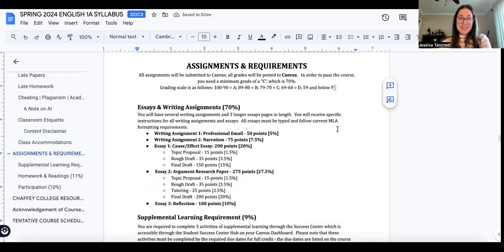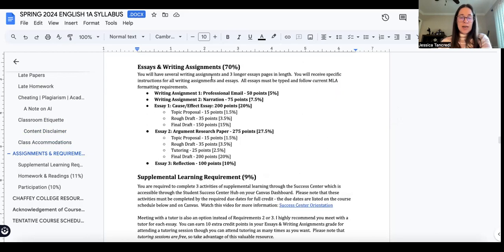Assignments and requirements. So all assignments will be submitted to Canvas and all grades will be posted in Canvas. In order to pass this class, you need a minimum grade of a C, which is a 70%. And the grading scale is pretty typical, right? 90 to 100 is an A, etc. So essays and writing assignments will compose 70% of your grade. You're going to have several writing assignments and 3 longer essays.